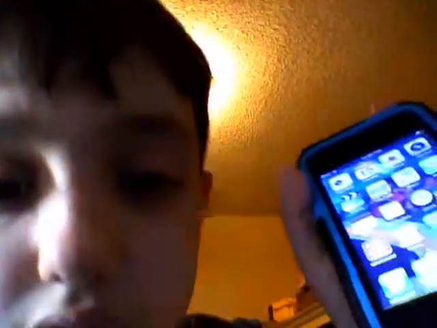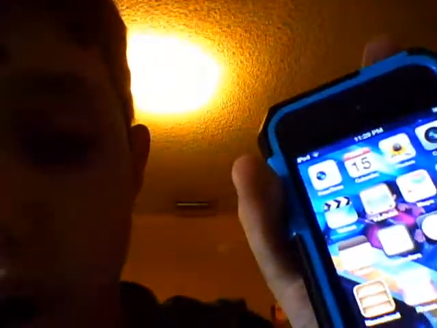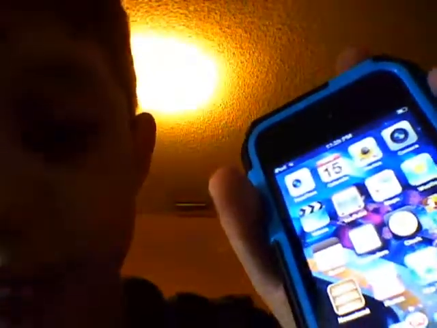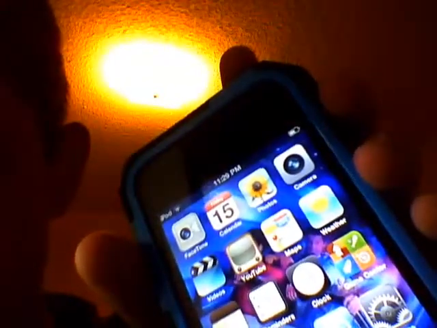Okay, so if you can please tell me how to get this battery percentage on my iPod, because my iPod is on version 5.1.1 firmware. I do not want to jailbreak my iPod.